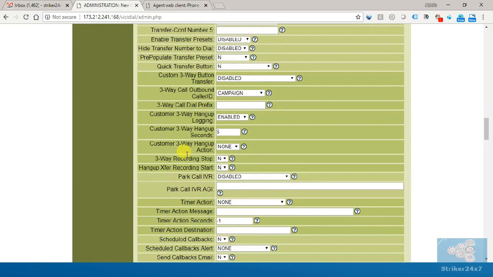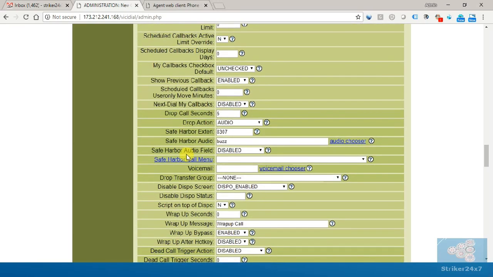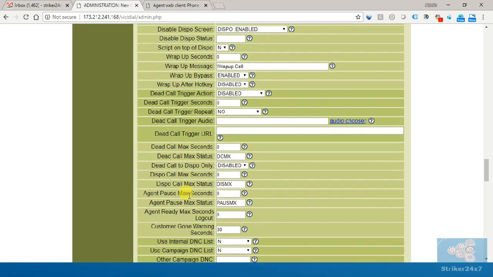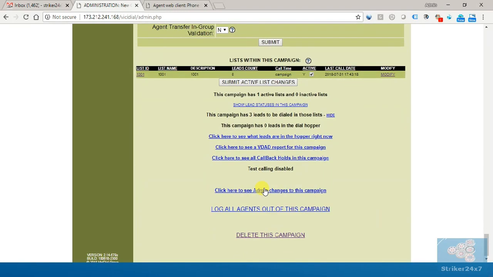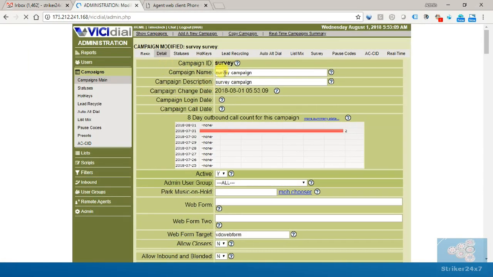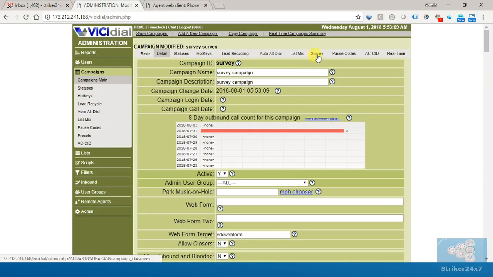Scroll down. Now you can select the no offer leads login. Submit. So the normal campaign is done. Now we have to make changes for the survey.